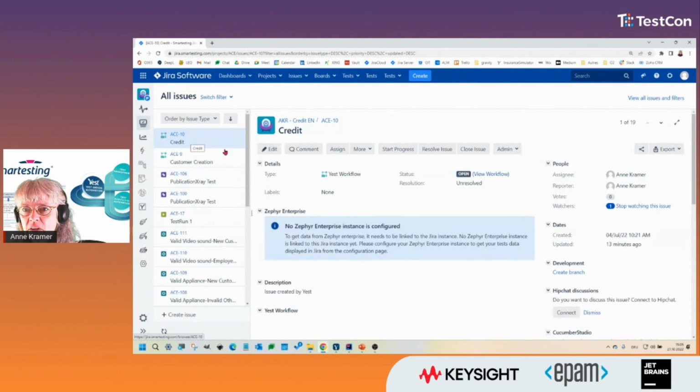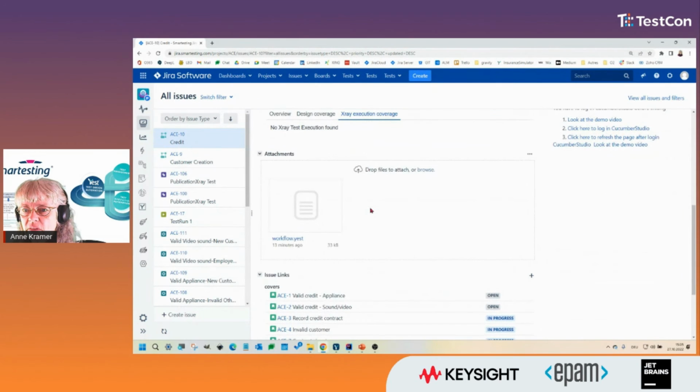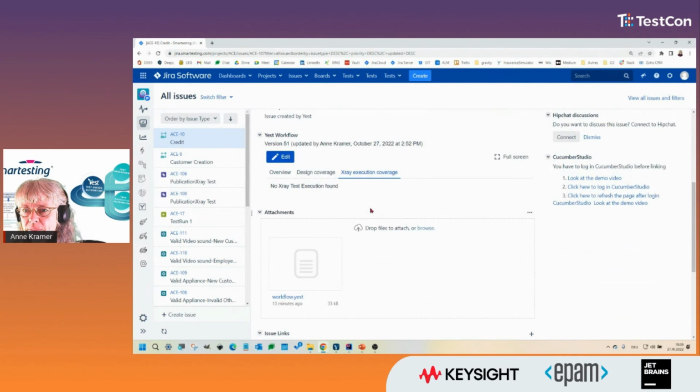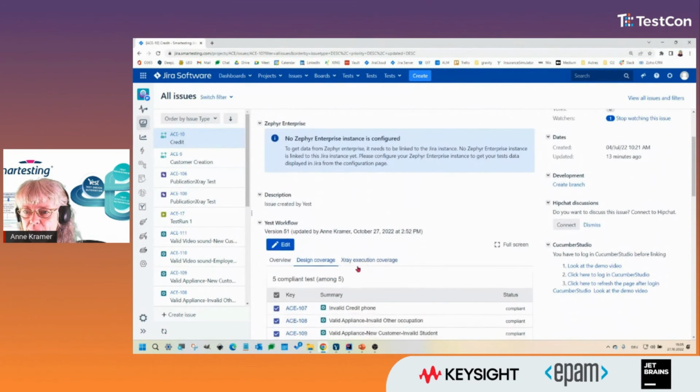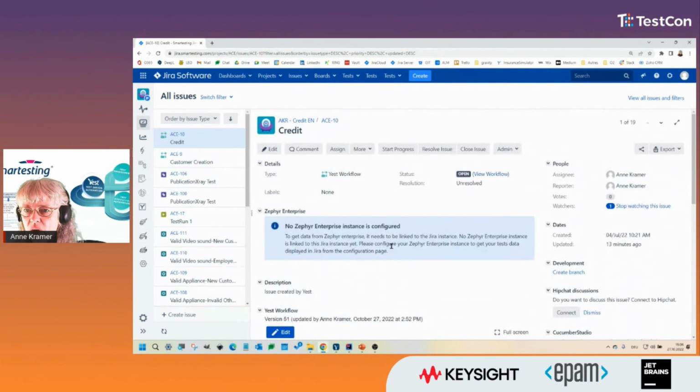And I go back to the workflow. I can see the execution coverage. Yep, execution coverage. Only it doesn't load.